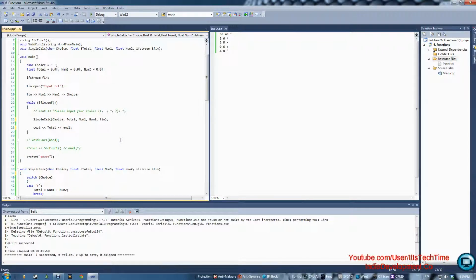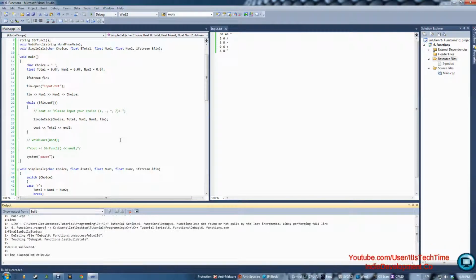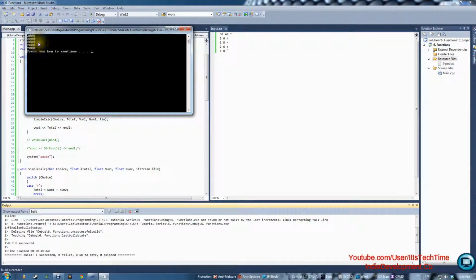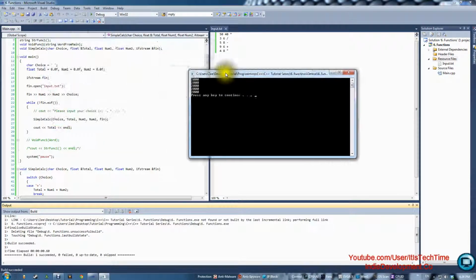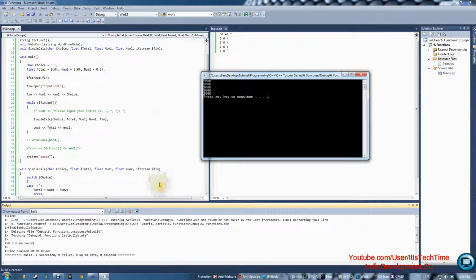Let's go ahead and compile, Control F5. And now we have a different problem. All of them is the first total. So let's go ahead and close that, and I'll show you why that is.